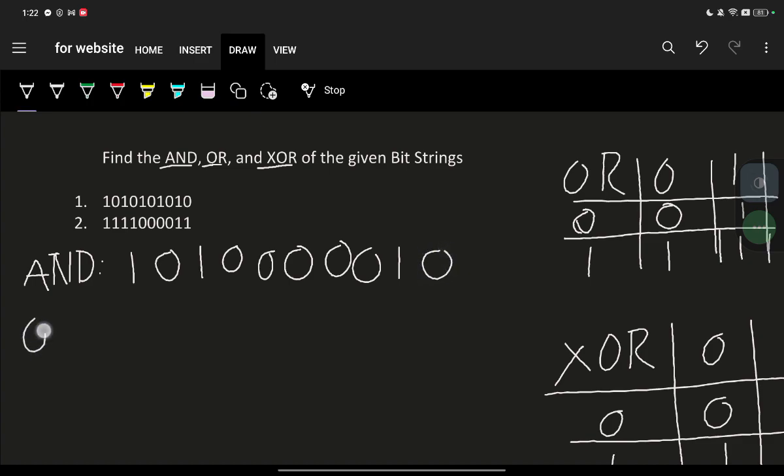Now let's try OR. Only true if at least 1 is true. 1 and 1 is 1, 0 and 1 is 1, 1 and 1 is 1, 0 and 1 is 1, 1 and 0 is 1, 0 and 0 is 0, 1 and 0 is 1, rather this one, 0 and 0 is 0, 1 and 1 is 1, and 1 and 0 is 0.